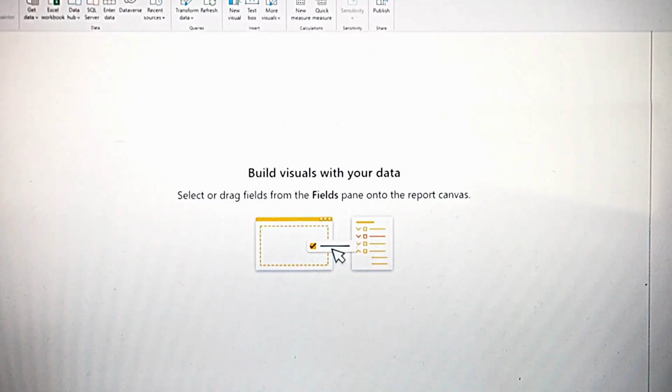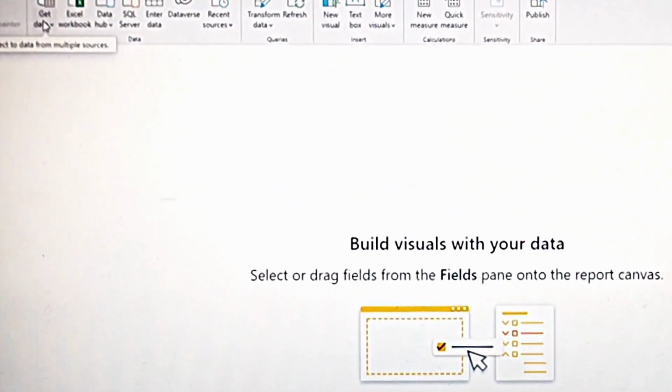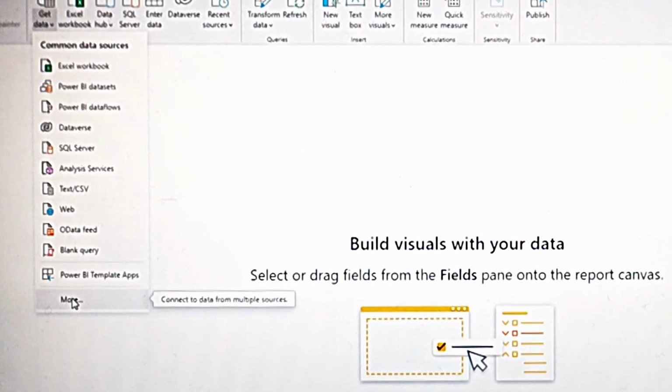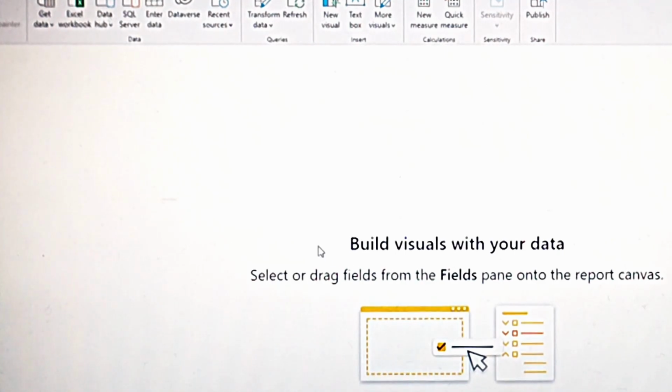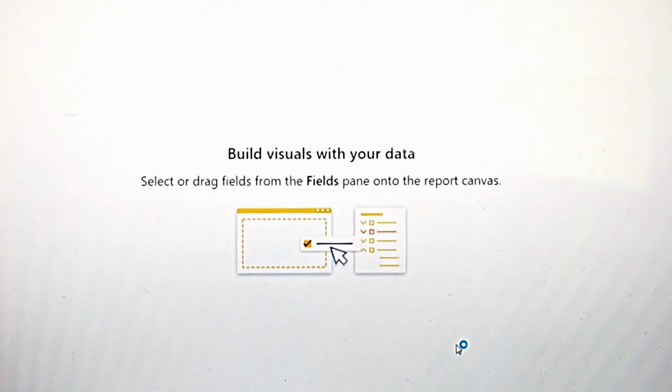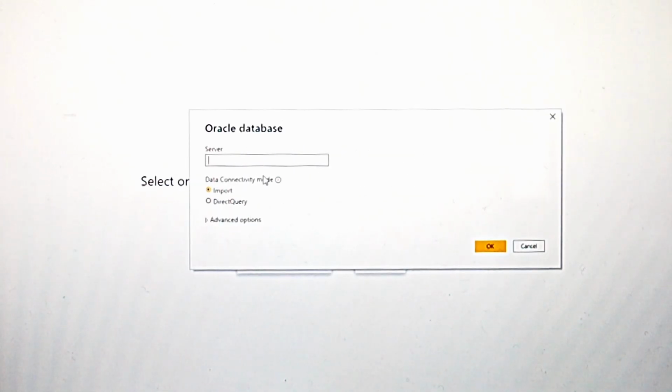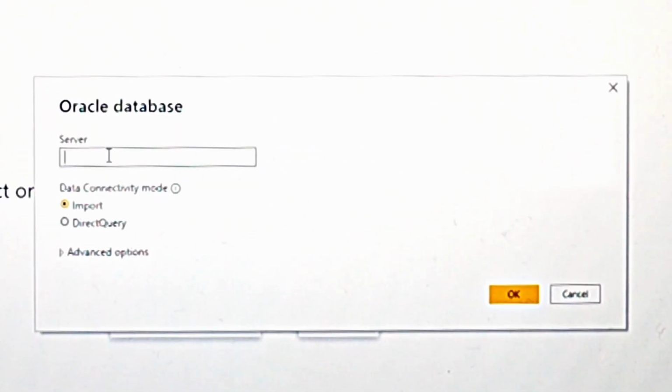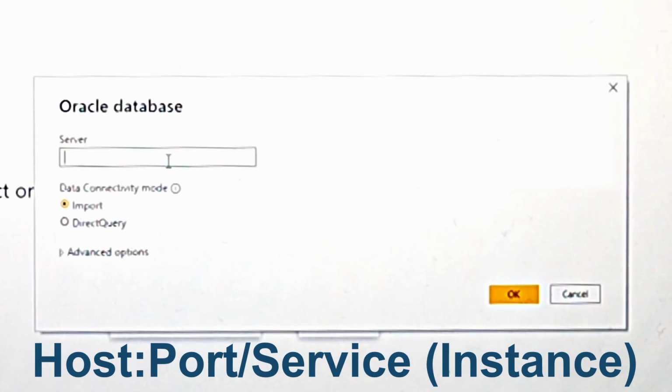So here I have my Power BI. I'm going to access an Oracle database, get data from Oracle. It's not here. I'm gonna go to more. It's right there, Oracle database, connect. Here it's gonna want your server. Either you have TNS name, easily you put your TNS name, but you can put the whole server name, which means that you need to put host, colon, port and service.